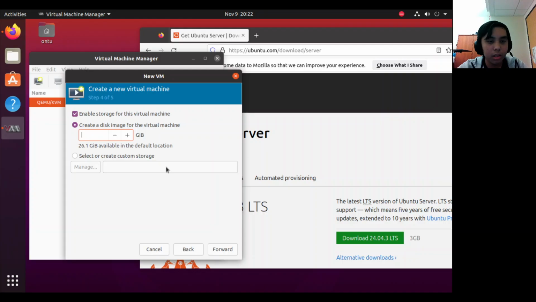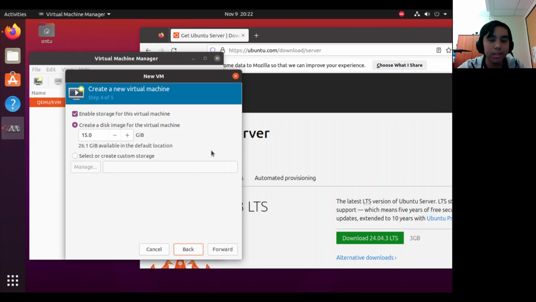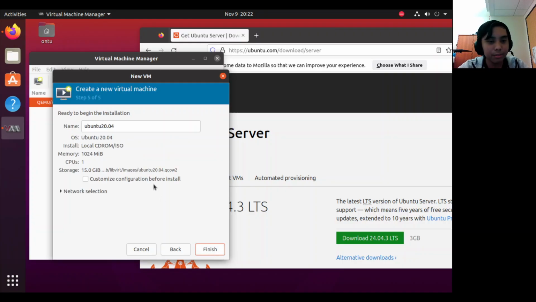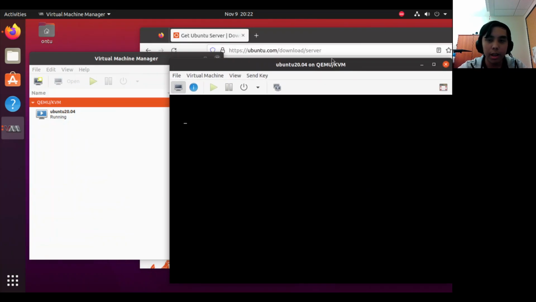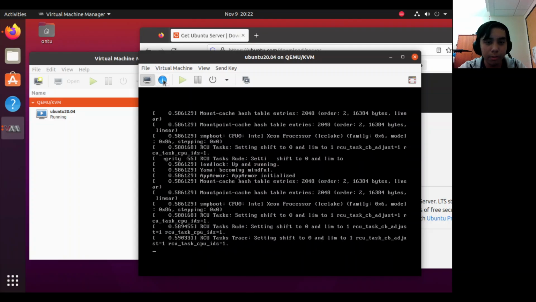I could do 15 megabytes for storage, and that's just fine. Again, since it's Ubuntu, Linux, you can kind of starve it of space. If you're running Windows or something, it's recommended to have something with 50 gigabytes, and you can name it. Just do the default network selection, and you should be able to run it. And from then on, you could just go ahead with the installation process, and you should be good.